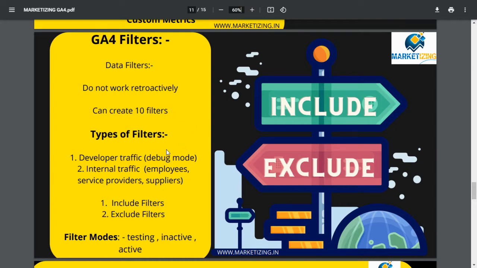And there are different kinds of filters. One is the developer traffic filter, which is used for the debug mode. We visit our site several times during the development phase, checking the events or the tags that we created and whether they are firing well or not. All this could be included in the general Google Analytics data. So if we would like to exclude this debug mode data from our actual data, we can create a filter that excludes it.